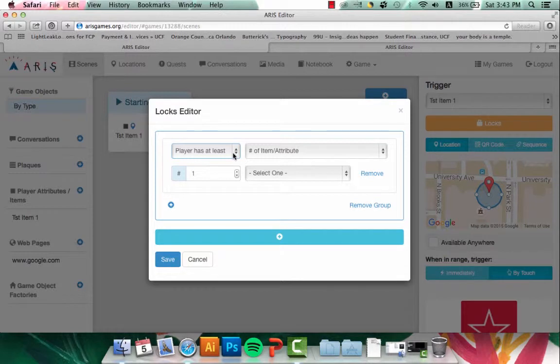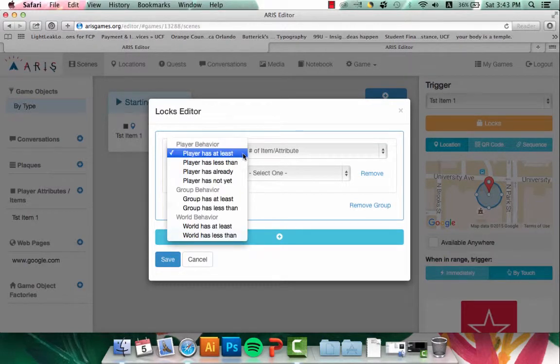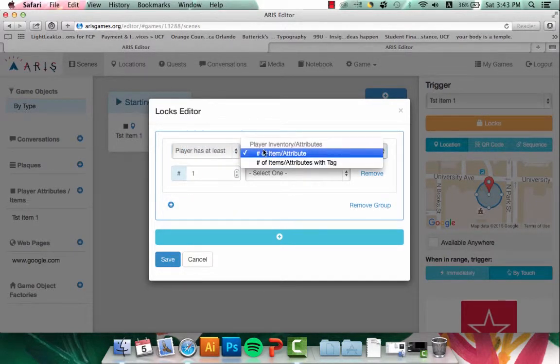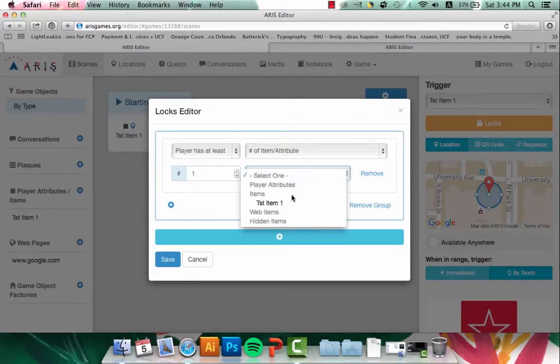Well, in this case, it already has it set at the player has at least a number of items, and you're deciding that that number of items is 1, and you can increase or decrease that number, and you can select the type of attribute or item that you want to use in this lock. So I will click test item 1 and click save.